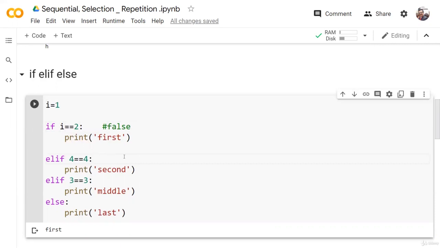And you can see this is a true condition. And when you run this, this is the true condition. Even if the next two are also true, they will not be counted. When the first one is false, then the second one will be counted.